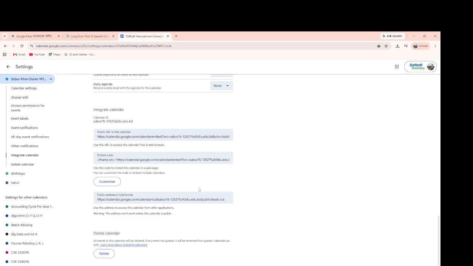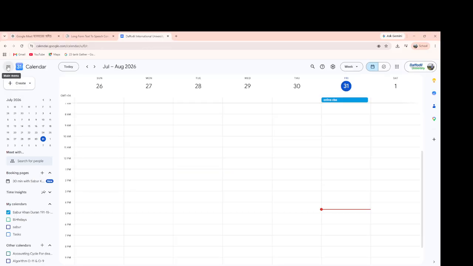Once the setup is complete, open the Calendar app on your iPhone. Your Google Calendar events will automatically sync, and any event you create, edit, or delete will update across both your iPhone and Google Calendar. That's it. This is the easiest way to sync Google Calendar with an iPhone in 2026.